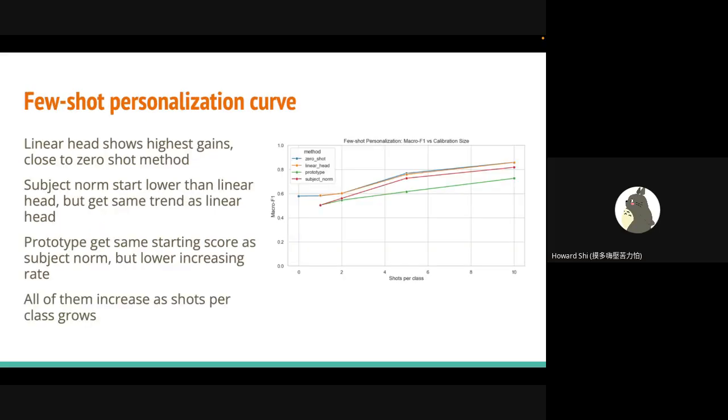Okay, next page. We evaluate several lightweight personalization techniques against the zero-shot method. First, linear head adaptation shows the highest gains and remains close to the zero-shot method. Then subject normalization starts lower than the linear head, but follows the same upward trend. It ultimately provides small but stable gains over the zero-shot performance.